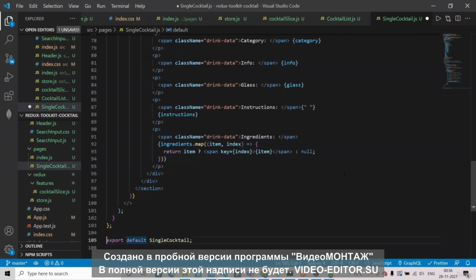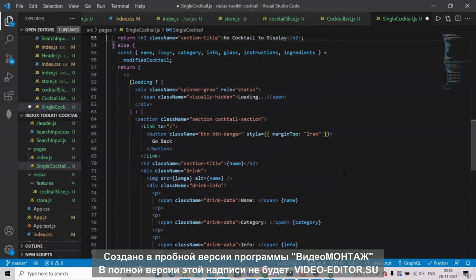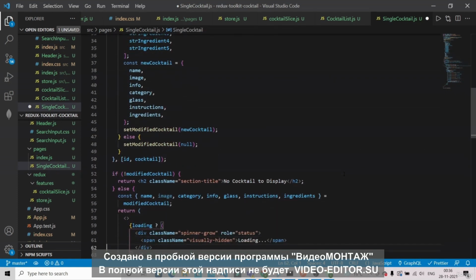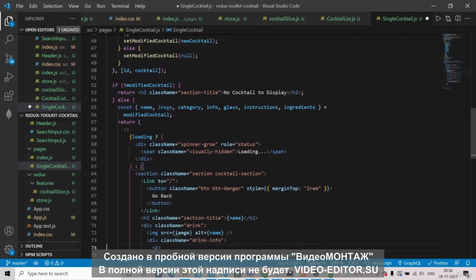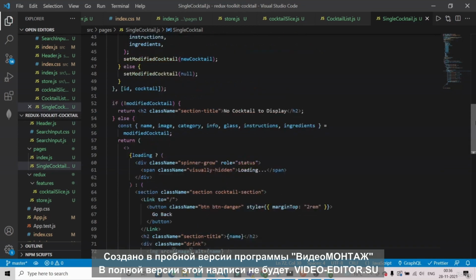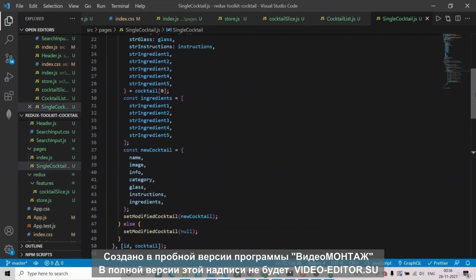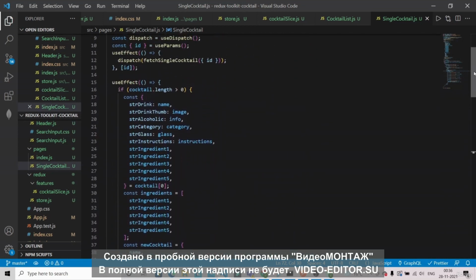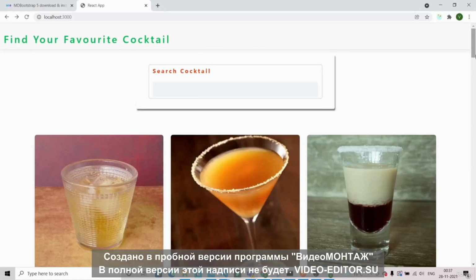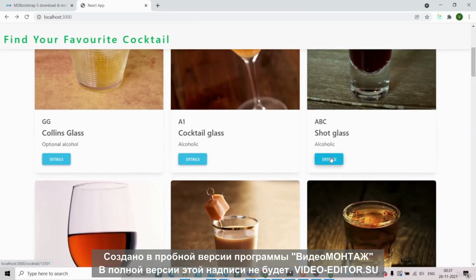So I think I'm pretty much done with this single cocktail, and I think we are not using the image. So where is the image tag? Okay, so here it will be the image. Let's update this one. So we are done with this single cocktail, and let's go into the browser and verify whether this is working or not. So let's click on the detail.